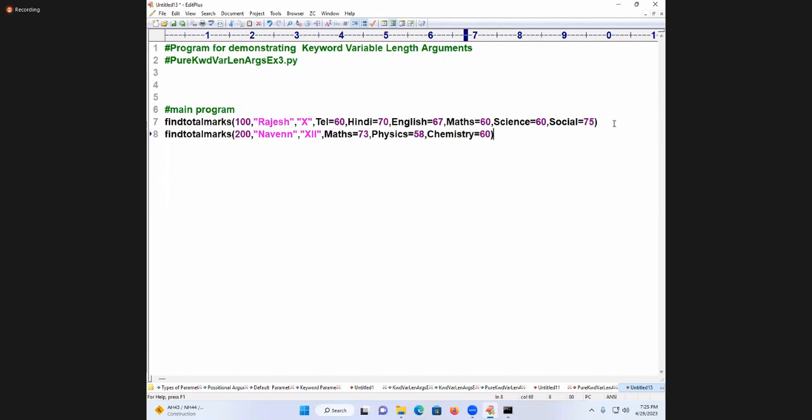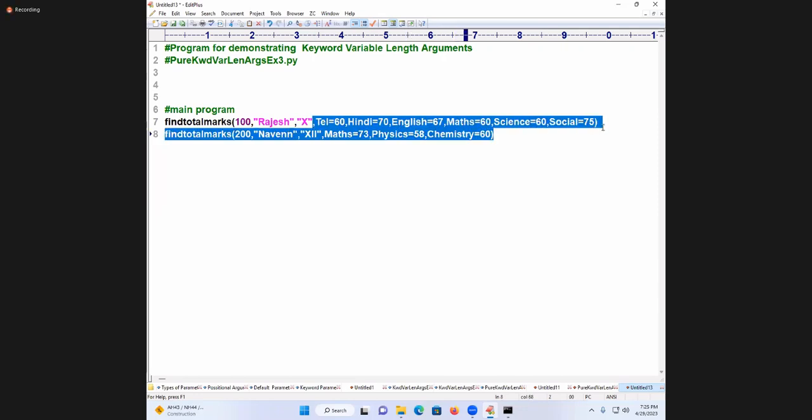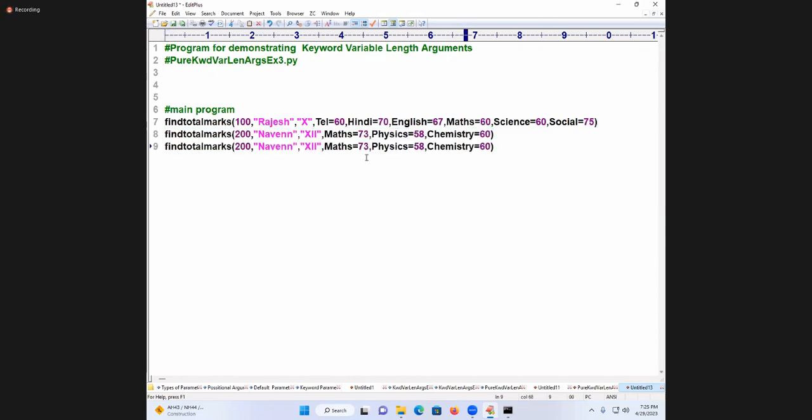What did you understand? The first 3 are positionals. The next are keywords. How many keywords? 6 there, here 3. What is that called? Keyword variable length. Okay. Next, one more student.